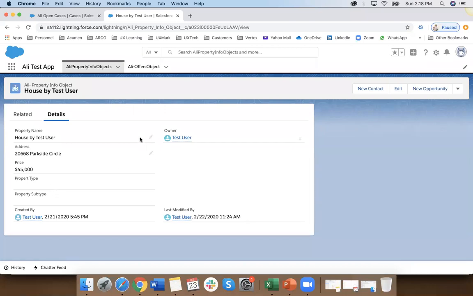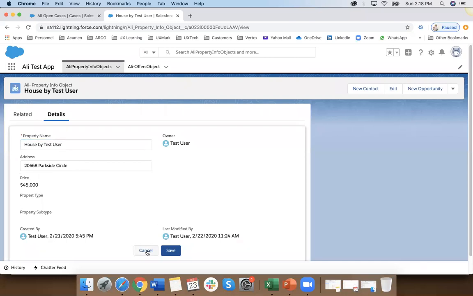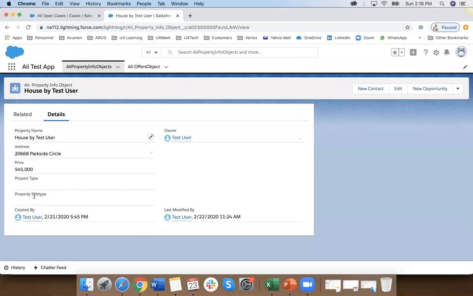Okay, these two fields they have access to even edit like this. But for example, we just take away the access to property type and subtype, and now they don't even have the edit button, but they can view it. If you want them not to even view it, then you can remove the read only also, then they cannot even view it. Is that clear? Okay, I'm hoping it's clear.